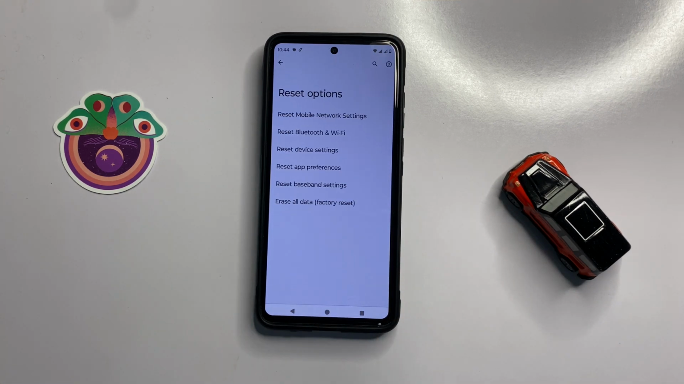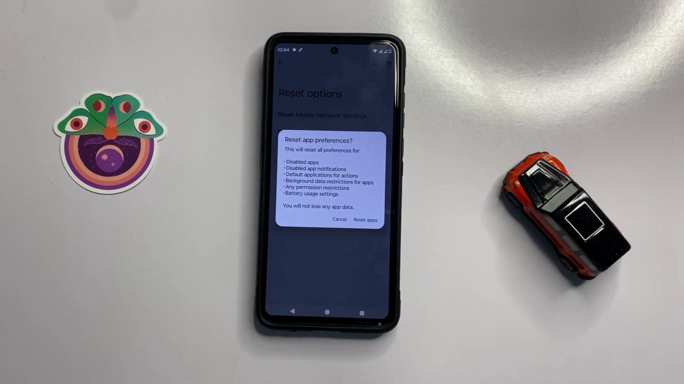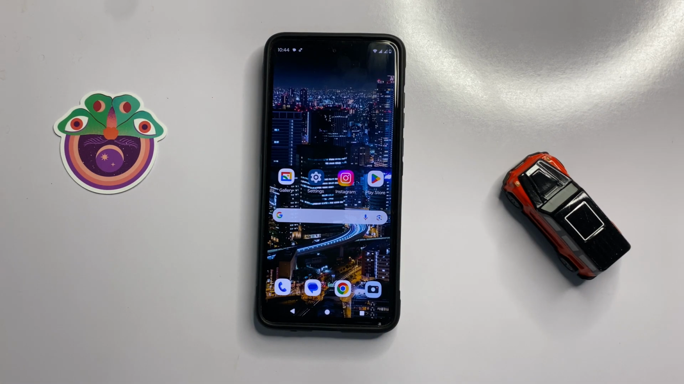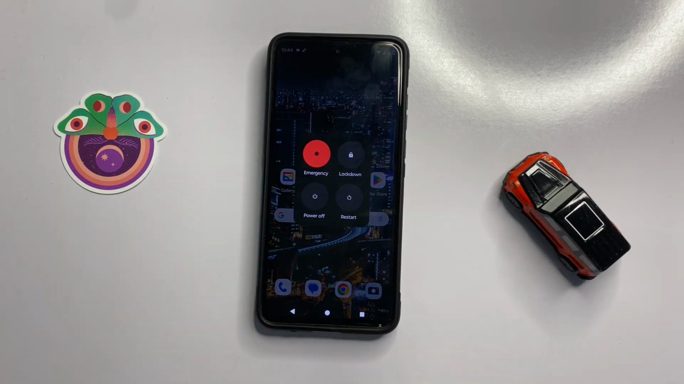reset options. Now click on reset app preferences. Now click on reset apps. After resetting the app preferences, then go back to your home screen and restart your device. To restart your device, press and hold the power button and click on restart.